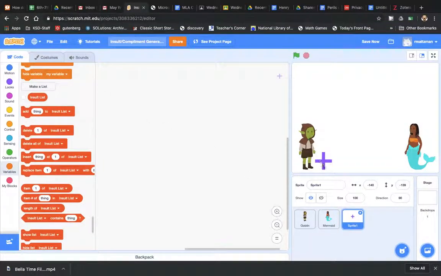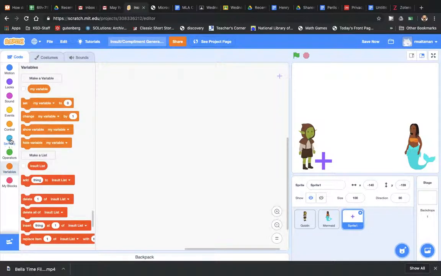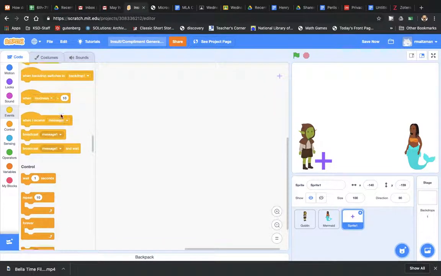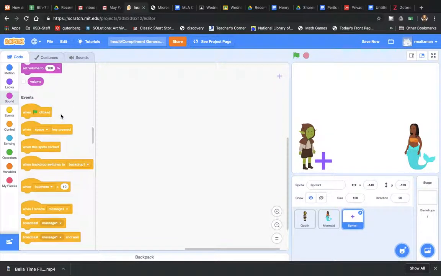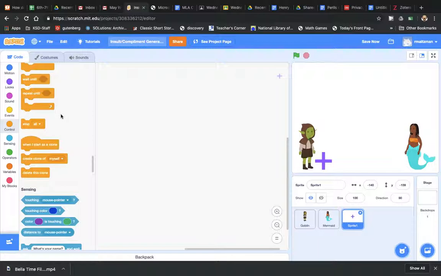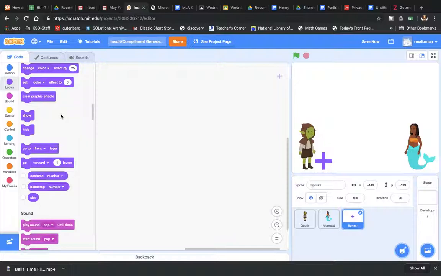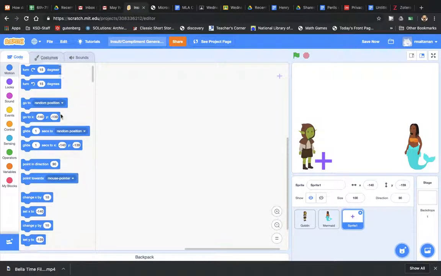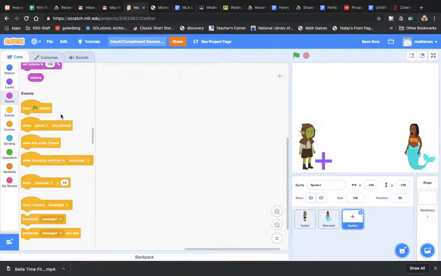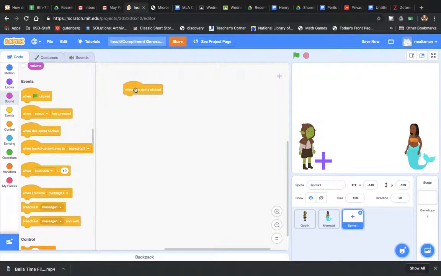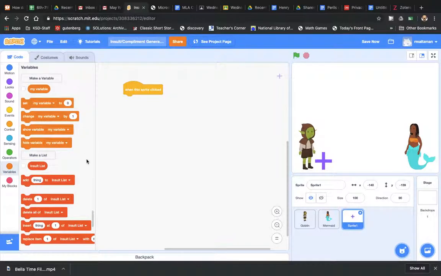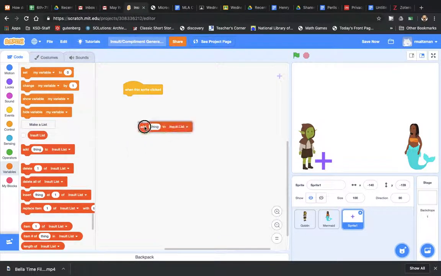So this is my plus button here, and when this sprite is clicked, let's see, controls. When this sprite is clicked, where is that? Maybe down here. Could be in sensing. Oh, heck, fire. Where did I put that darn thing? Oh, there it is. When this sprite is clicked, then I'm going to add an insult to insult list. So let's see how to do that. I'm going to go to variables. And I'm going to add thing to insult list.